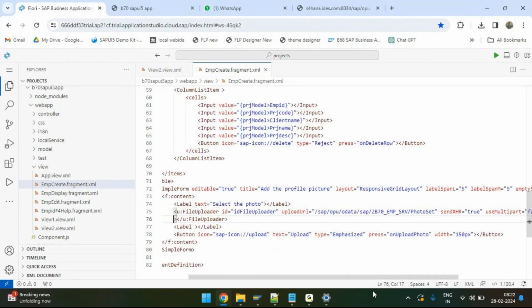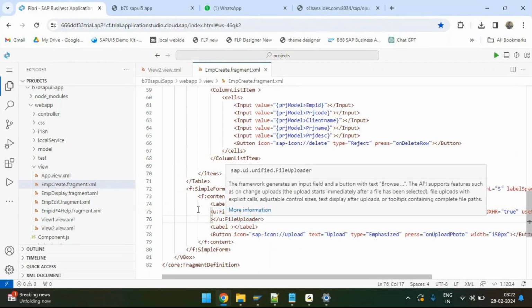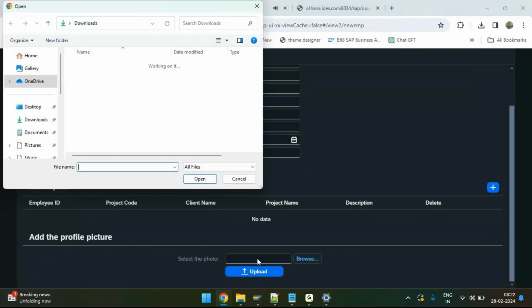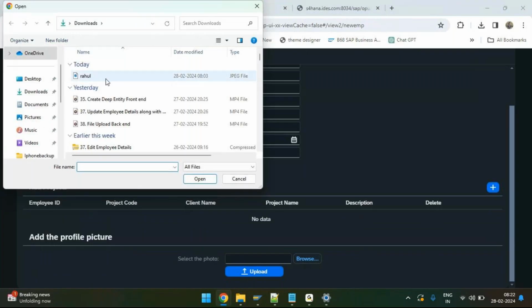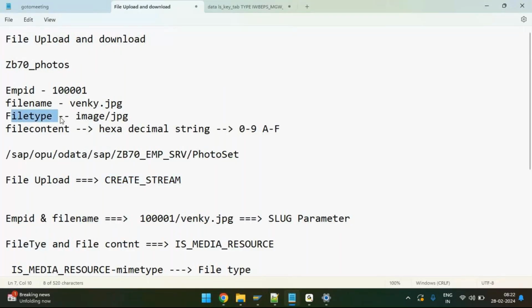The next thing, the file uploader has some events. Events means actions. The first action is when you select the file, the moment you select the file. Whenever you select some file, you need to read its file type and file name. File name and file type we need to read and keep it ready. Why do we need to keep it ready? Because we need to send the file type and file name to the backend. So we need to read these two and keep them ready. Got my point?